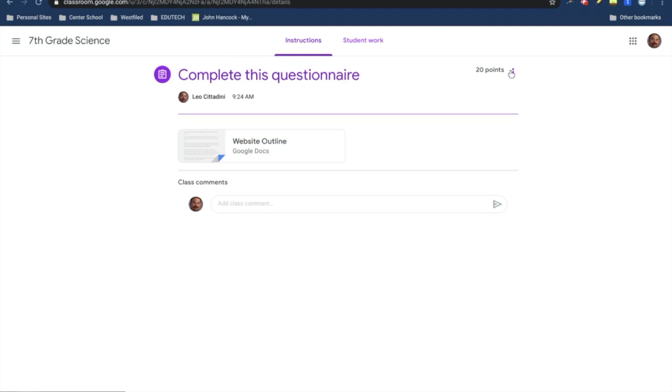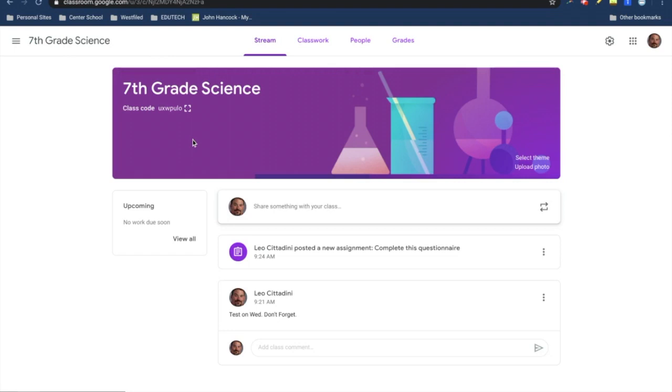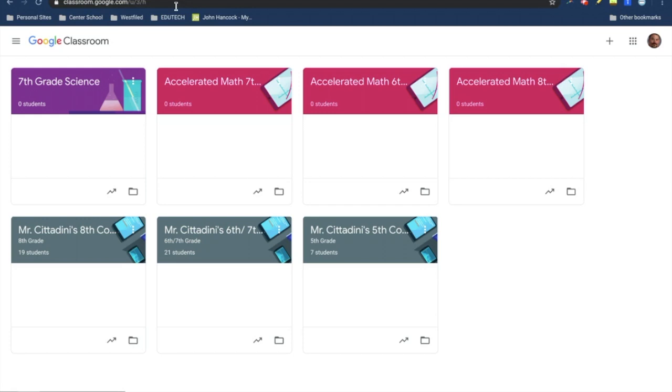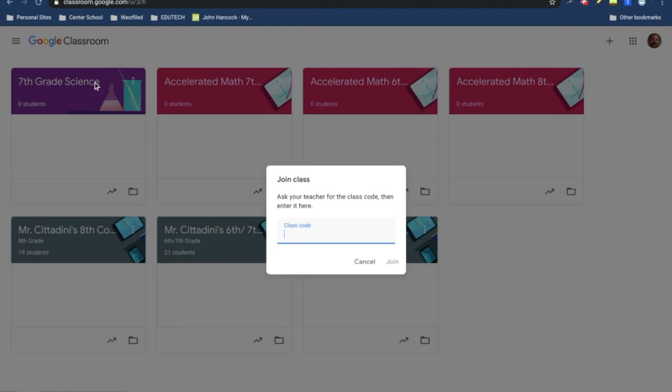So how do we add students? Well, there's a code here on the home screen. Underneath seventh grade science, the class that I created, it says class code, a mix of letters here. That's the code that the students have to input. That means that the students have to go to the Google Classroom page themselves, click on the little plus sign up here, click join class, and then type in the code that you give them. And that code is found on the homepage right here.